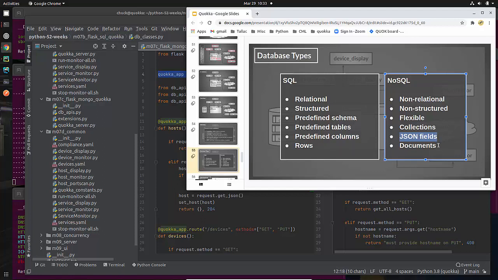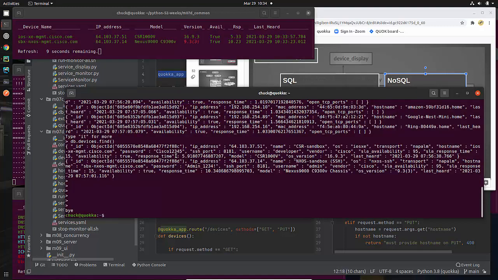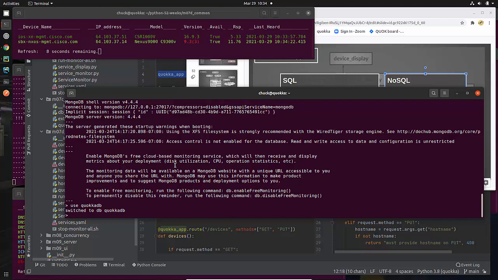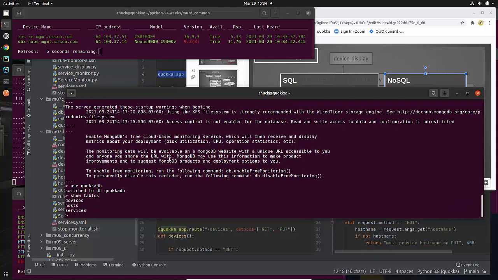And so to reiterate that, I'm going to pull up Mongo and show you what the two different things look like, SQL versus Mongo. All right, so what I'm going to do is go into my Mongo CLI. I'm not going to spend a bunch of time teaching you this. You can learn about it online. I'm going to say use Quokka DB, and I'm going to say show tables, and it's going to show me that I have devices and hosts and services.